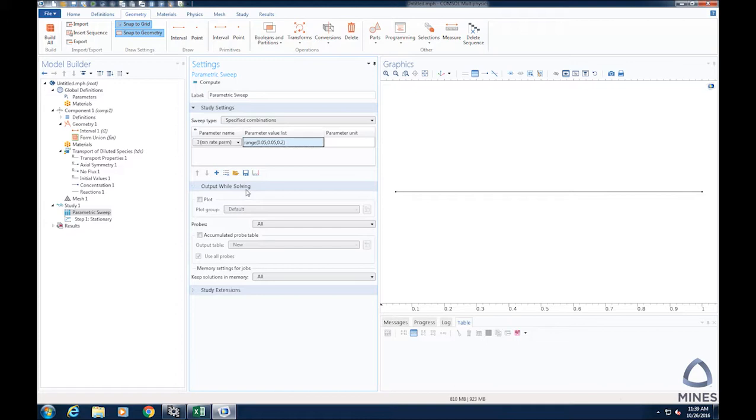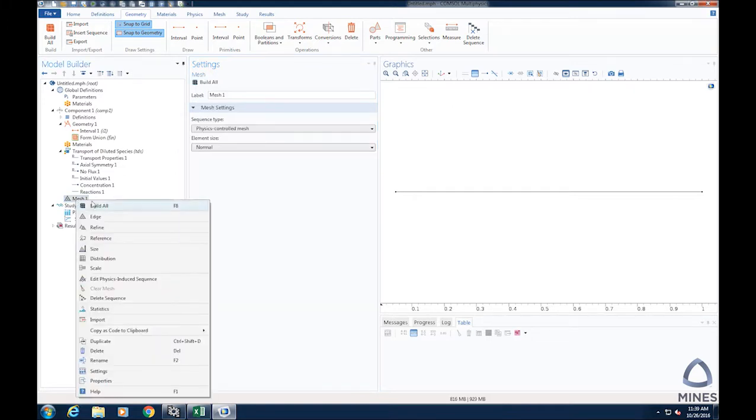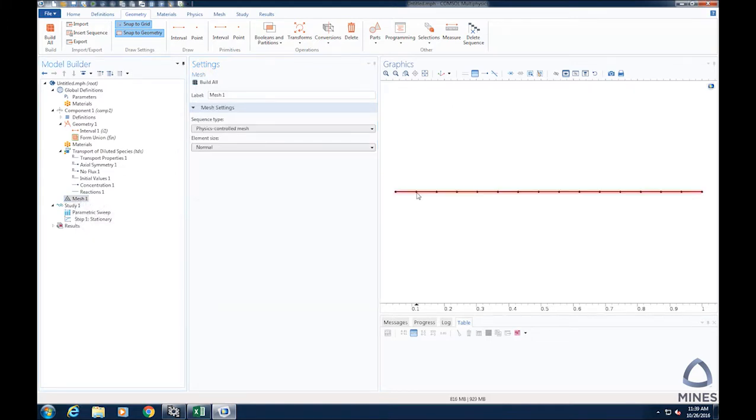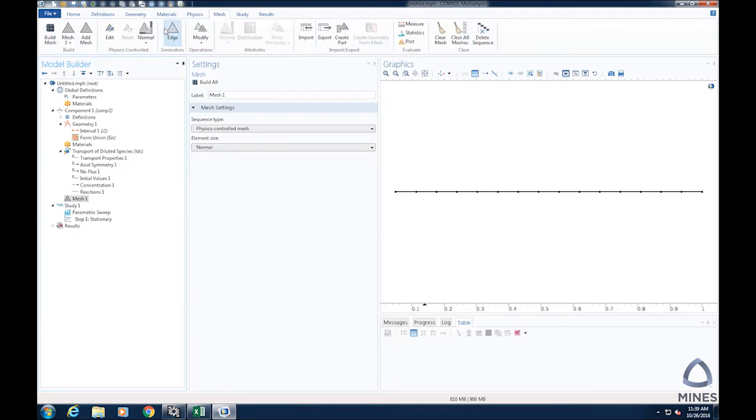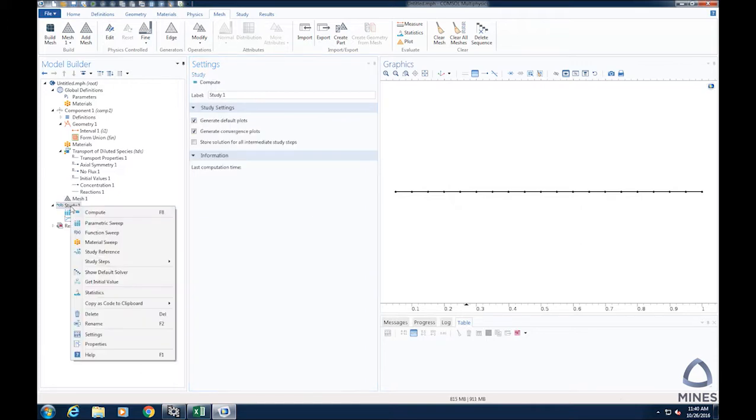For our first try, we'll go ahead and use the normal element size. So right-click on the Mesh 1 heading and click Build All to build the mesh of 15 discrete elements. At this point, we can modify the element size to be finer, either in the dialog or via the toolbar up top. But remember to click on Build All again to rebuild the new mesh before continuing on. Now that we're ready to run the simulation, we'll right-click on Study 1 and click Compute.